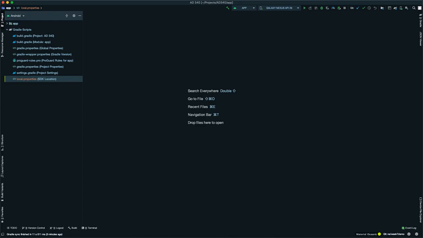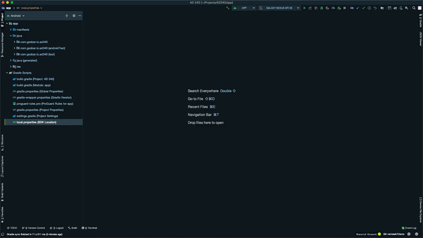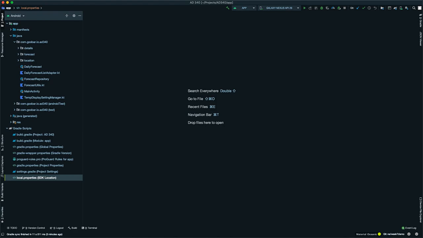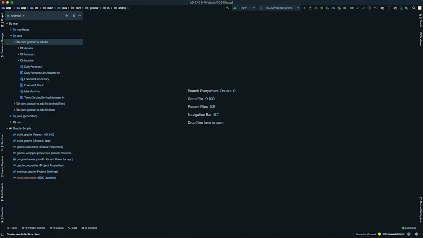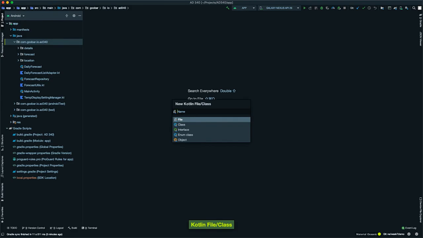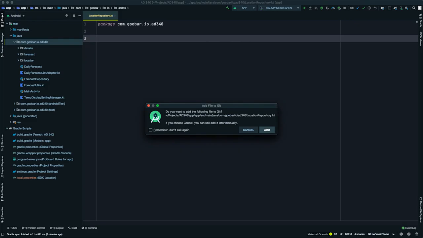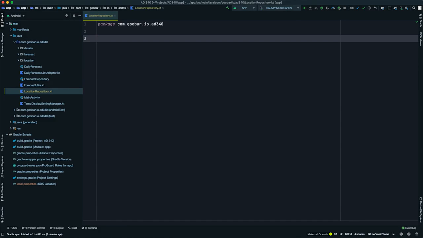The first thing we're going to do is come to the left-hand side of our screen. We're going to navigate down to our package where our code resides, and right-click on our package name, go to New, Kotlin File or Class. We're going to create a new class called LocationRepository, and then hit Enter. In that class, we'll start off by typing class LocationRepository.